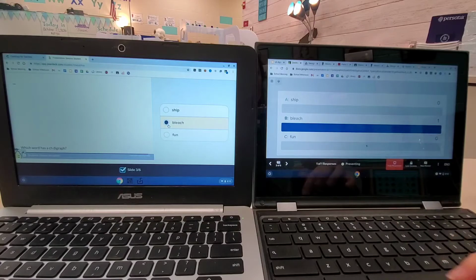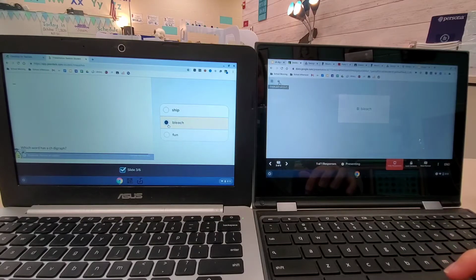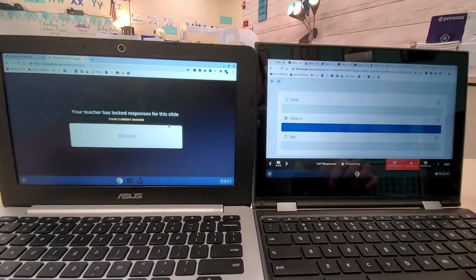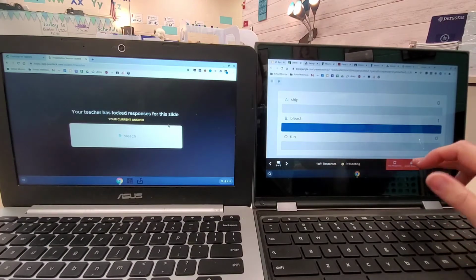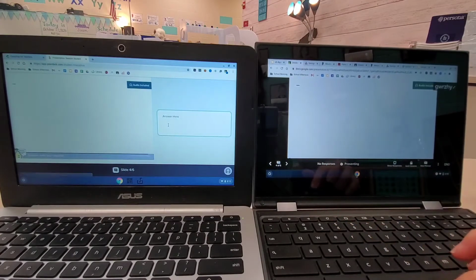And again, you can have that, or you can go with your grid and see who has answered what. You can also lock your screens if you don't want them to change their answers, which is nice. All right, moving right along.